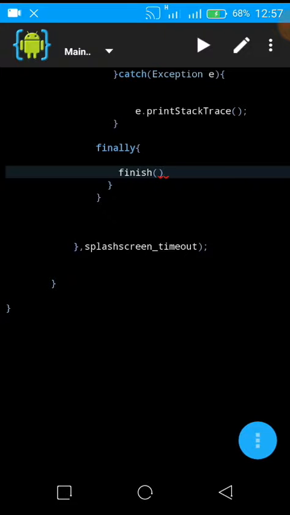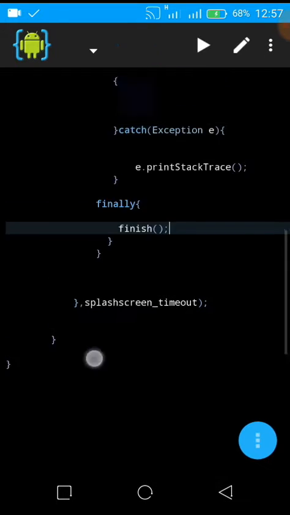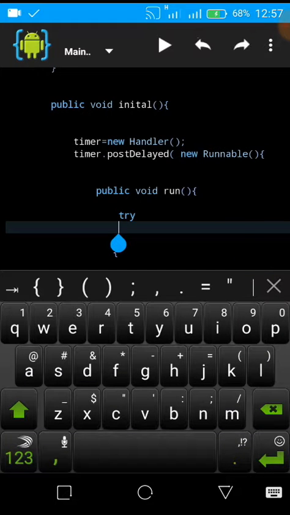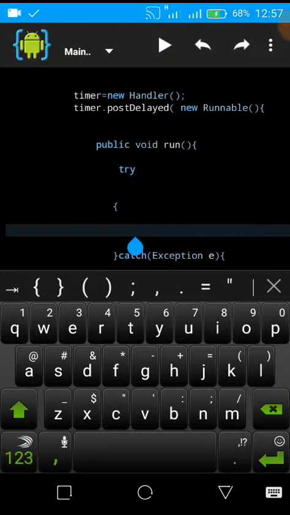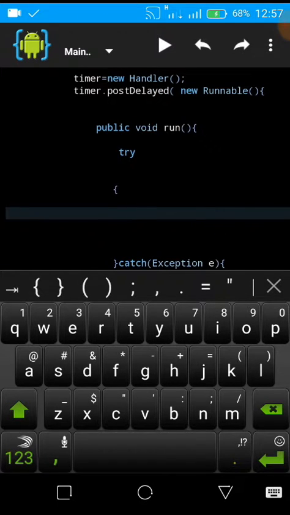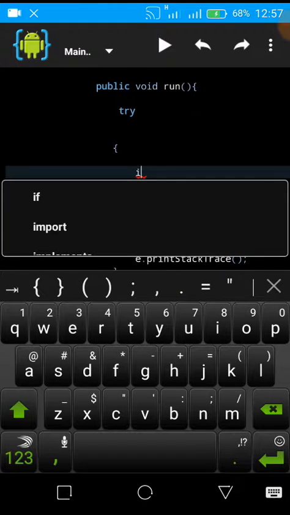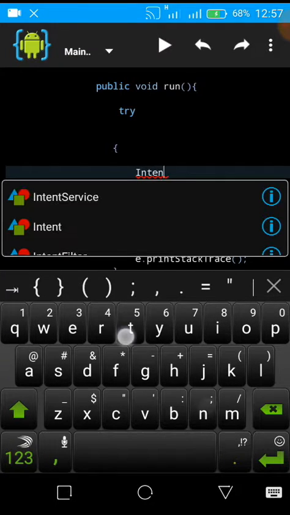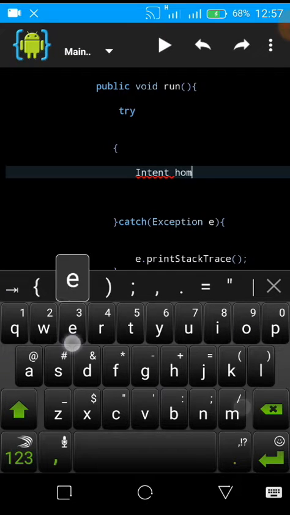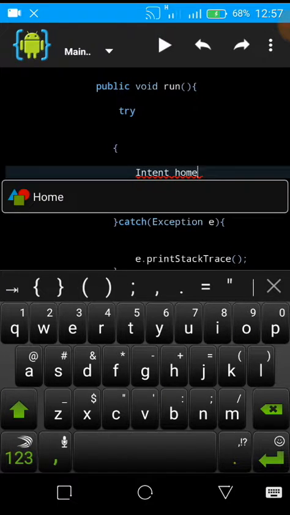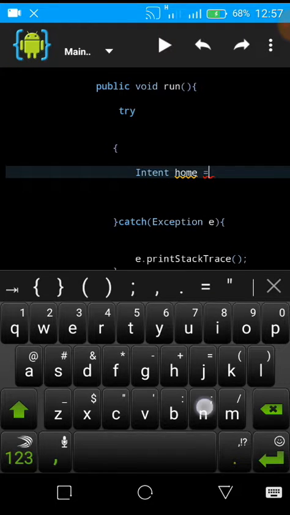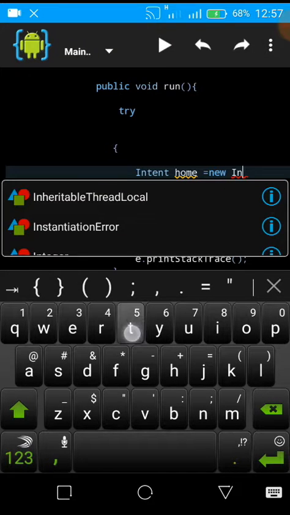Then here in our try and catch, now I'm going to put another code for this area to take us to a home when the splash has been displayed. This I'm going to call intent where it's home. You can label anything home, which I'm going to initialize as new intent.